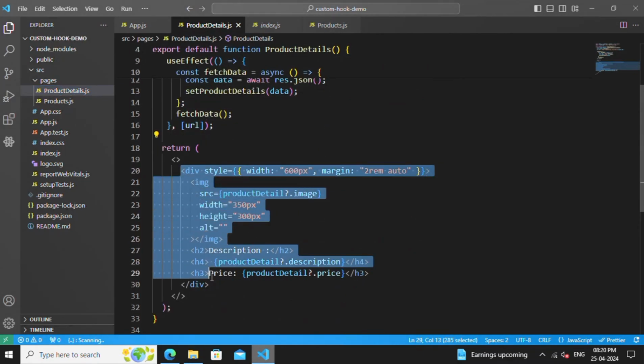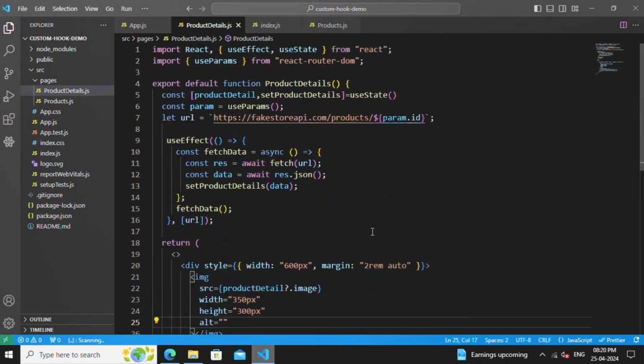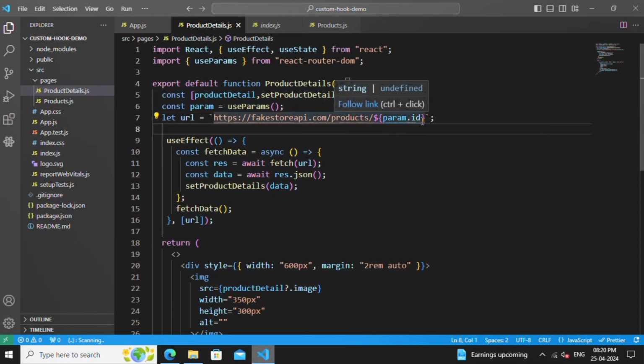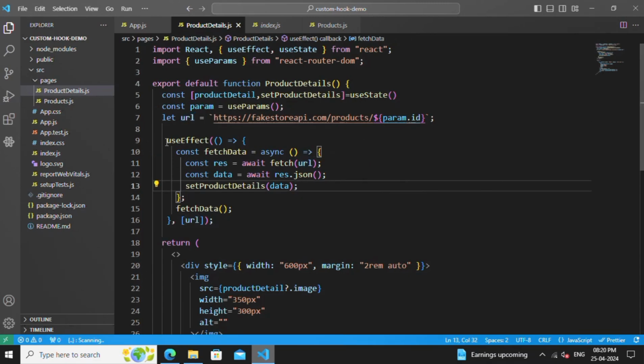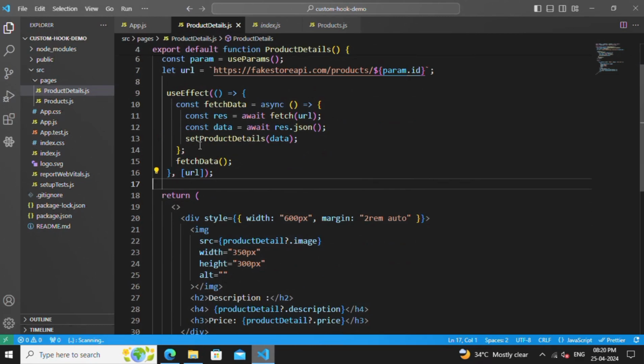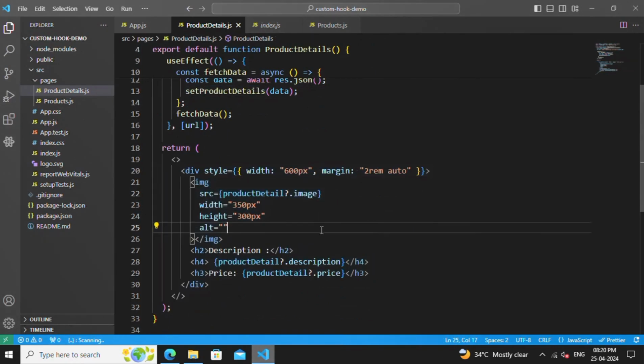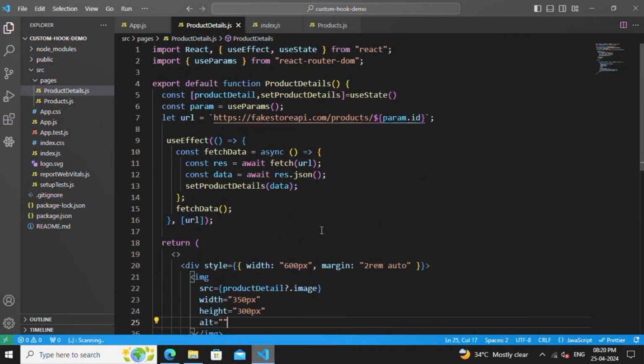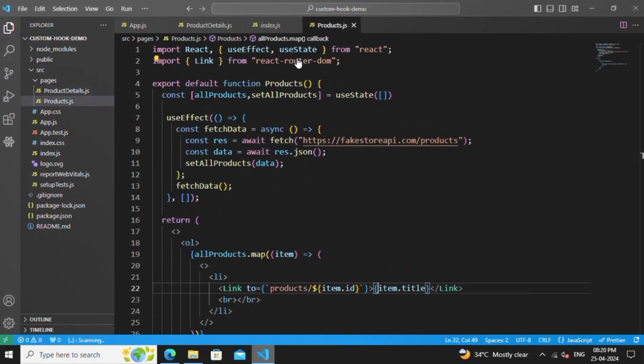Then I will show you the product details page. This is our product details page, which returns image, description and price details. Here, same as before, we have defined one useState to hold the data, then we use useParams to fetch the data from the parameter. Then we have the useEffect. Inside that useEffect we define one async function that fetches the data from the API, and then we update our state, set product details, and we use the URL as a dependency in useEffect. Then we simply return all the details: image, description and price.